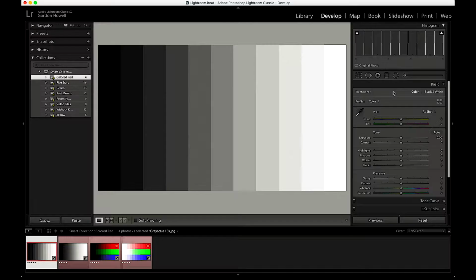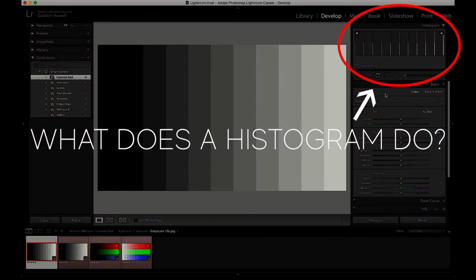Alright, I can already tell that this is going to take multiple videos, so let's jump right in. Now you should have already opened Lightroom and you're on the second tab, Develop. The first thing we have to understand is what a histogram does.